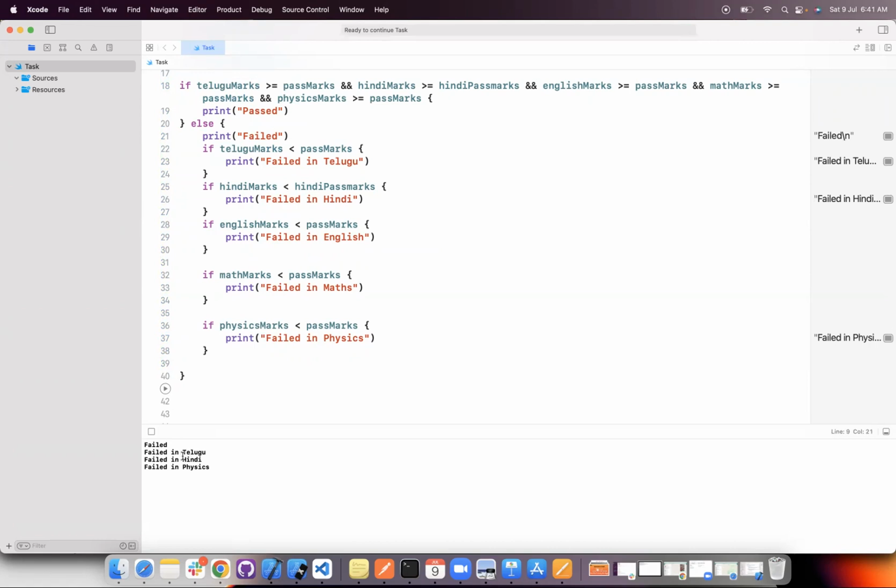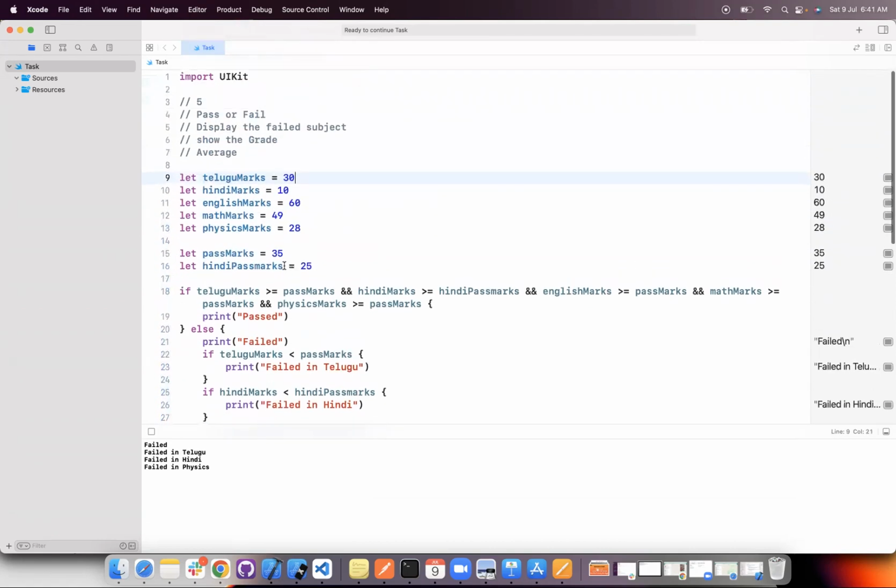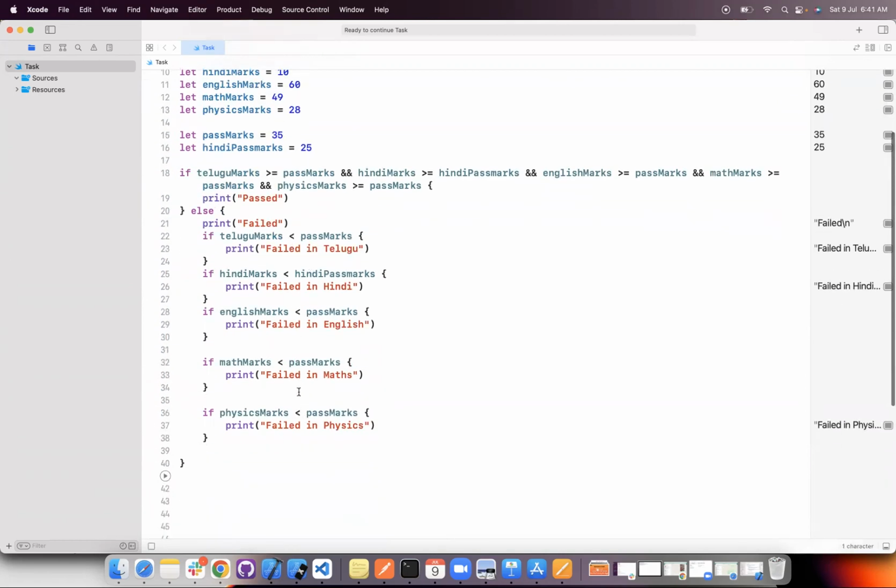Failed in Telugu, failed in Hindi, failed in physics. See, in physics he failed. In Hindi he got only 10 marks, so he failed. In Telugu he got only 30 marks, so he failed. Here we are using comparison operator and if conditions.